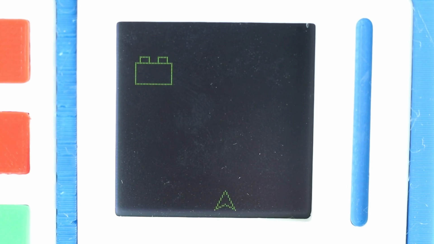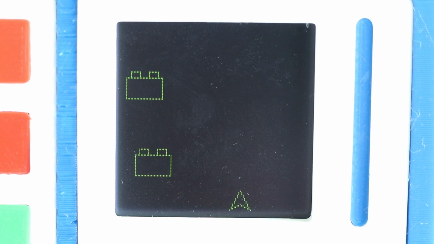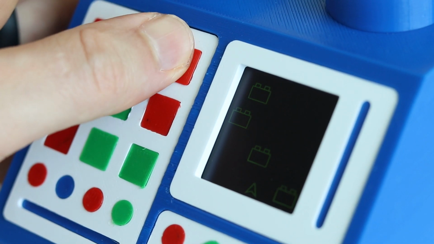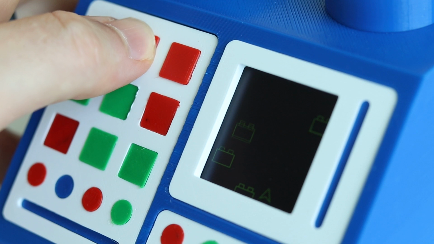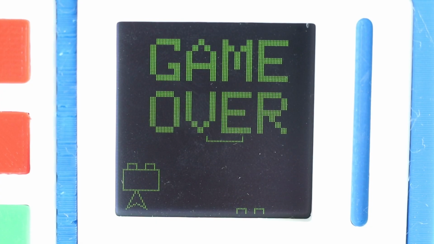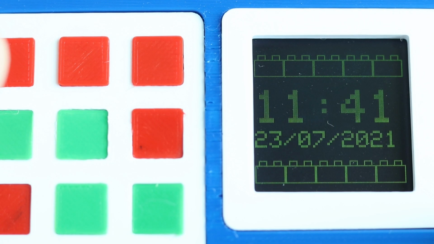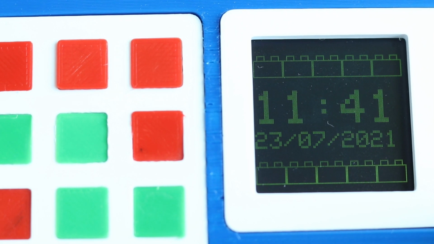Mode 4 is a little game where you need to avoid the falling bricks. You use the two other functioning buttons to move the spaceship side to side. If a brick hits you, it's game over. Mode 5 shows time and date, which while boring is probably actually the most useful mode.